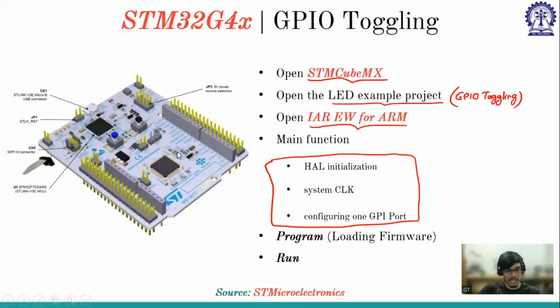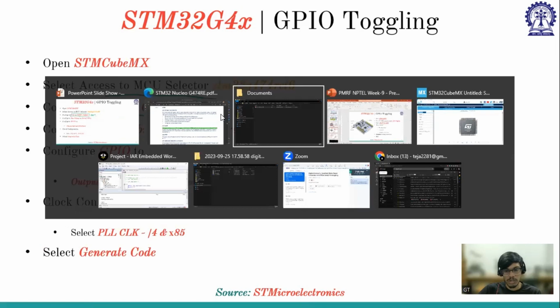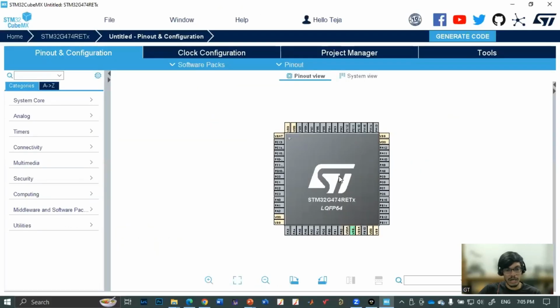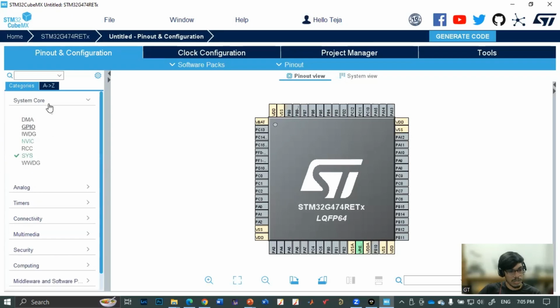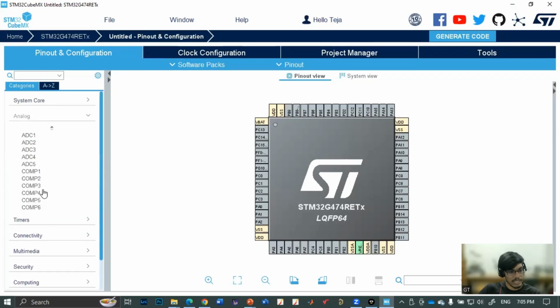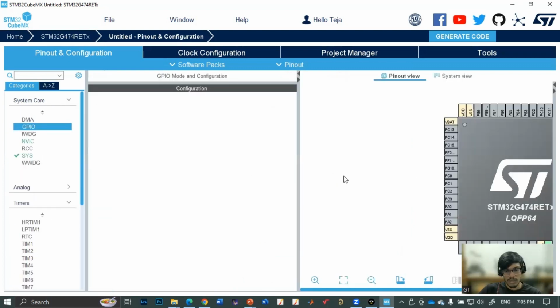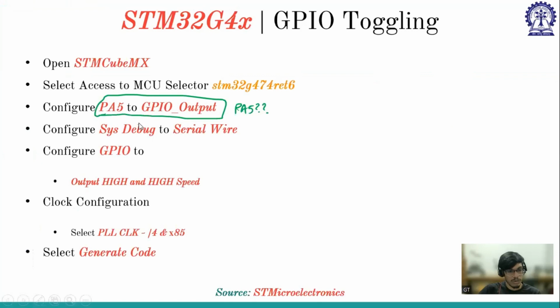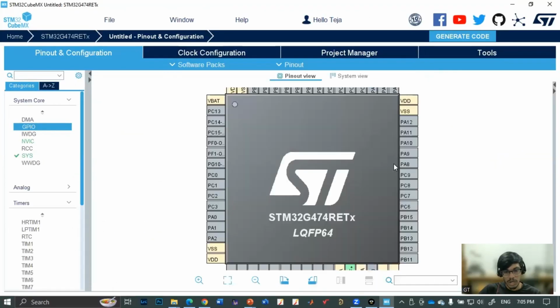So from the datasheet, it is there. So now I have to configure PA5 to GPIO output. After clicking that, this thing came up. Now I have to click on this: system core, analog, ADCs, DACs, you can configure them, timers. So first I'm clicking on GPIO. And in GPIO, what I have to do is set PA5 to GPIO out. So I'll go to PA5.